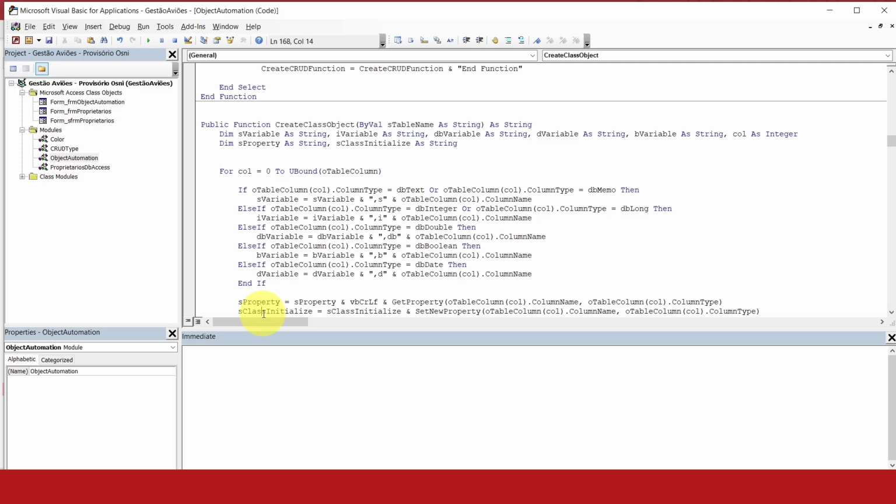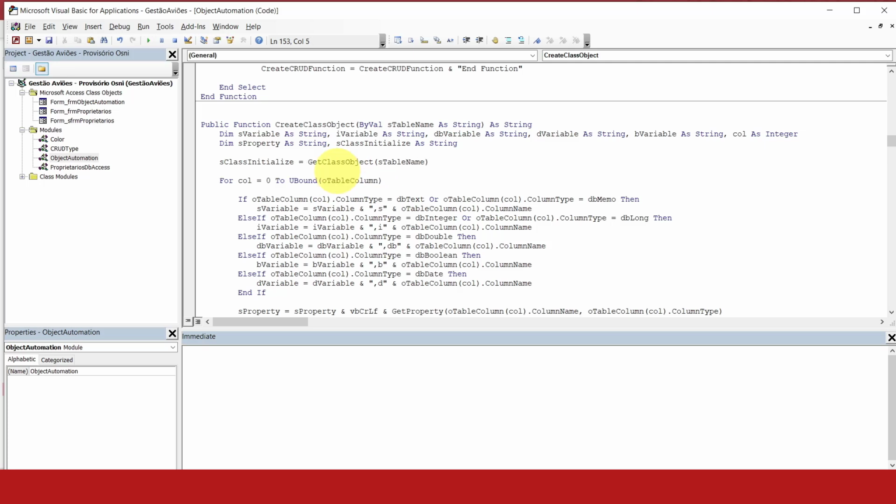I noticed it says right here too. Alright, so let's do that. Let's do class initialize equals the function, and we're going to pass in the table name there. All right, because that function is a function that returns a string.